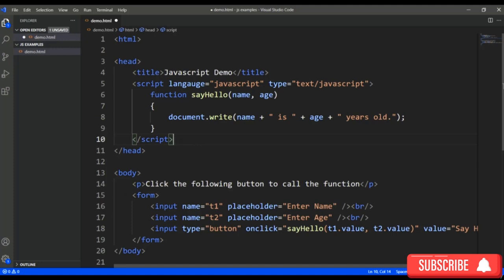So in the UI, that is in the body section, I have created a couple of text boxes with the names T1 and T2 respectively. The first text box is to take the name, the placeholder is there, enter name, and for T2 it's enter age. So whatever value you pass, when I click the button it will say hello, and the couple of values will be passed here. First of all I will pass T1.value right here, and then in the second parameter, since it's for the age, T2.value.